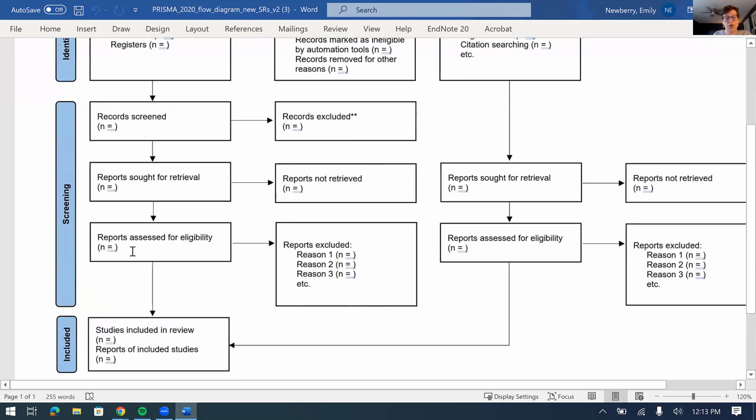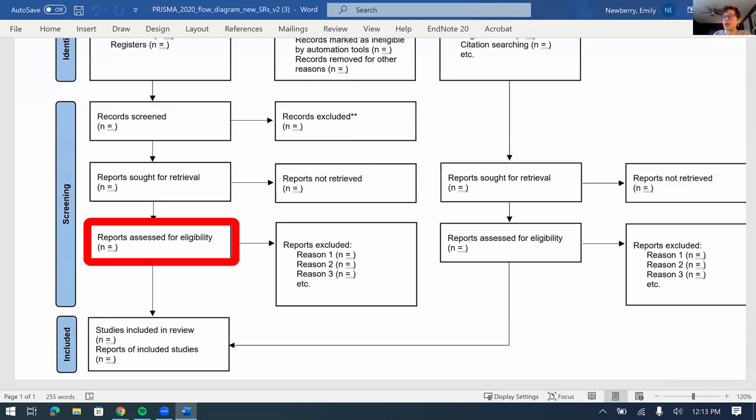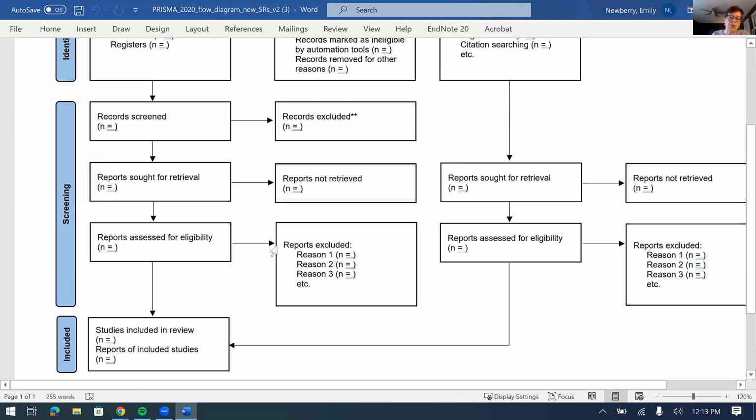So then after that, we move on to the full text screening. So you will get the full text of the articles, and any you didn't retrieve, you'll subtract from here, move this down. And then these will be the full text articles that the team will read in order to determine eligibility based on the full article. So at this stage, any reports that are excluded, you need to write a reason and then the number of articles that you excluded for that reason. So then finally, those articles will come down in here.